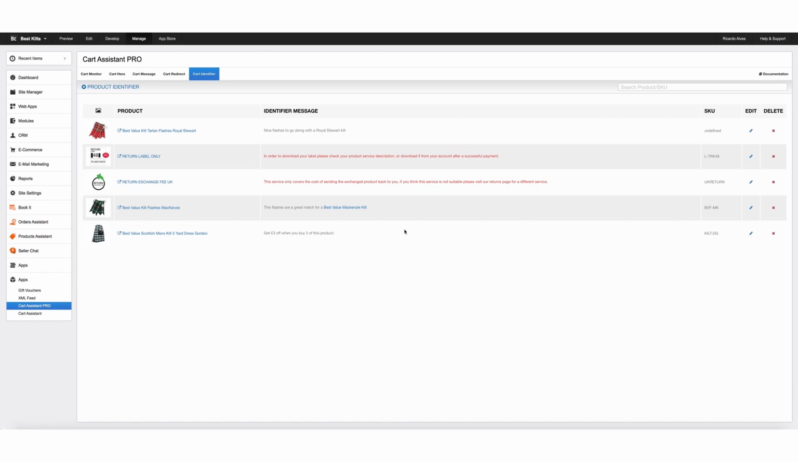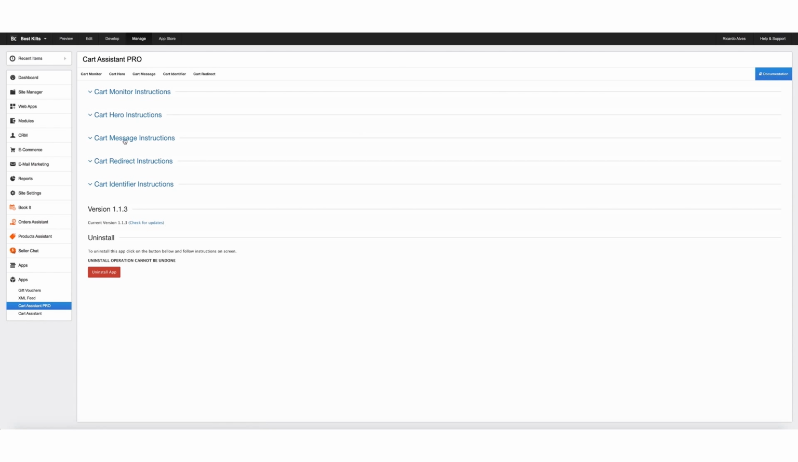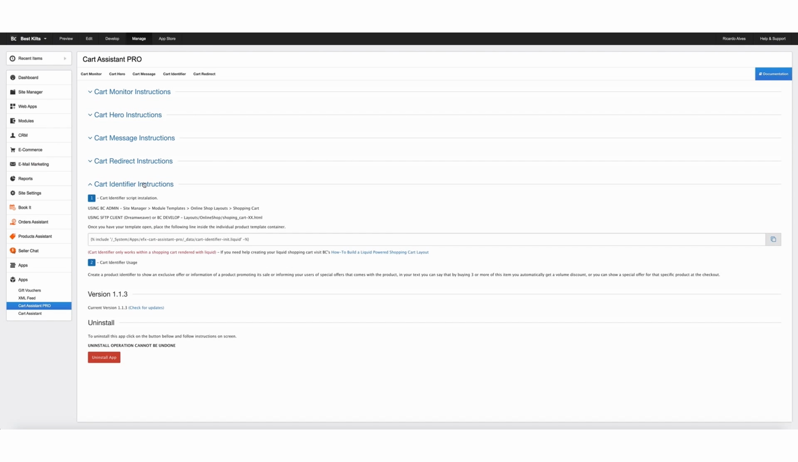Today I'm going to show you how to get started with Cart Identifier, installing and using it in the best practices I can recommend. To get started, you want to head to the documentation of Cart Assistant. So basically we are at the stage here that you downloaded this app and you already installed it in your site. Heading down here to your Cart Identifier instructions.